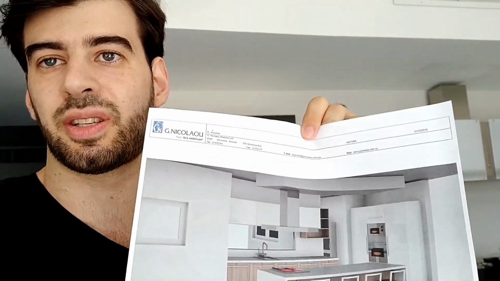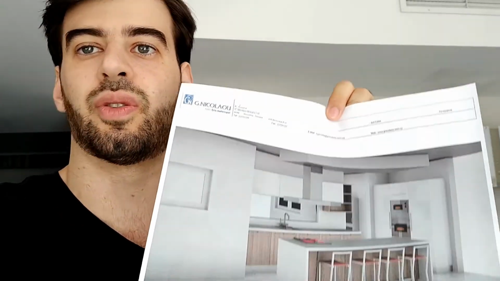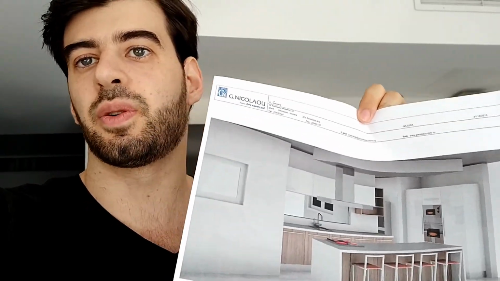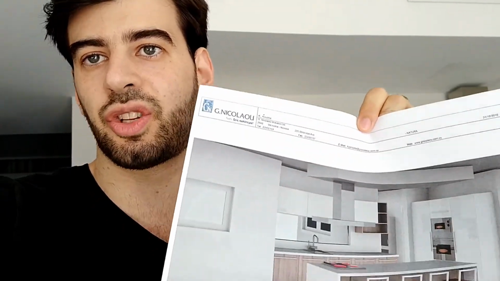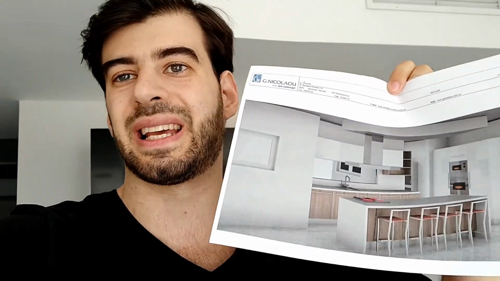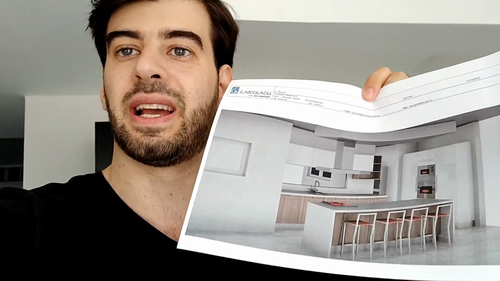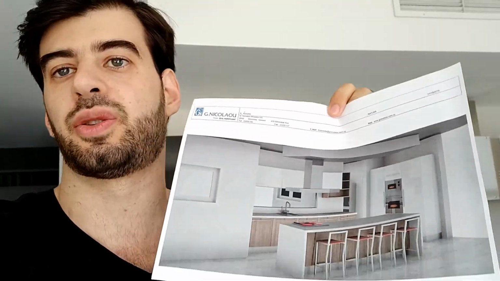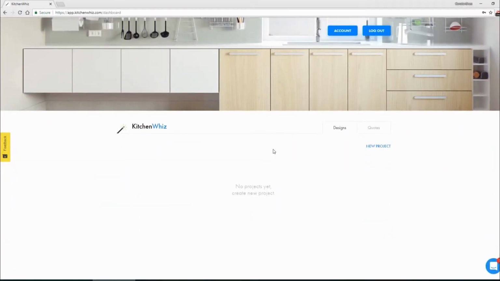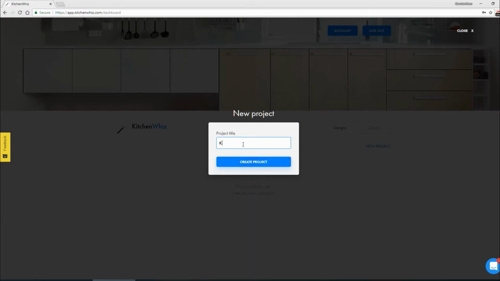If I can do this, you can do this also for your kitchen if you want to renovate your kitchen or you are planning to build a new one. So let's go over to my computer and let me show you how this works. So I'm logged into KitchenWhiz, and this is the KitchenWhiz dashboard. The first thing we have to do is create a new project, name the project.